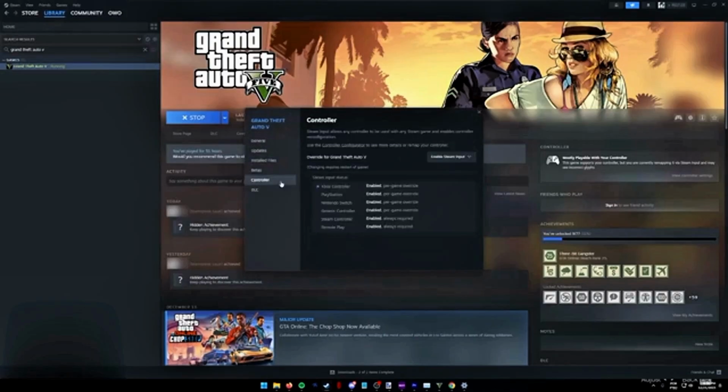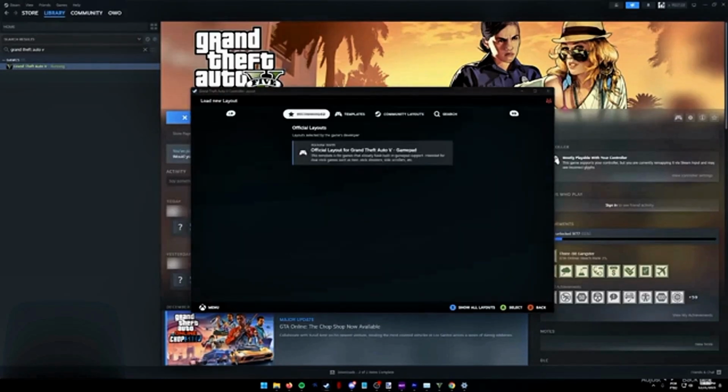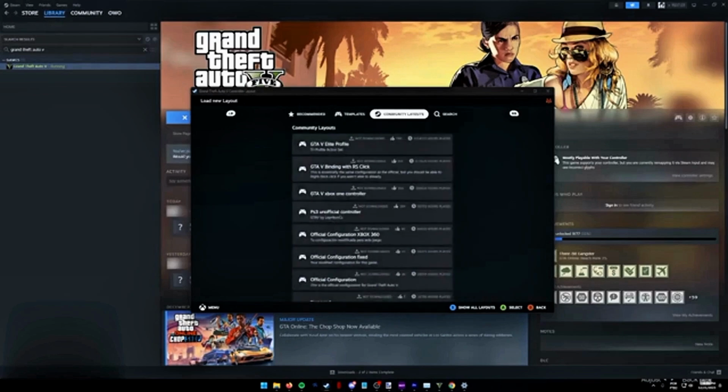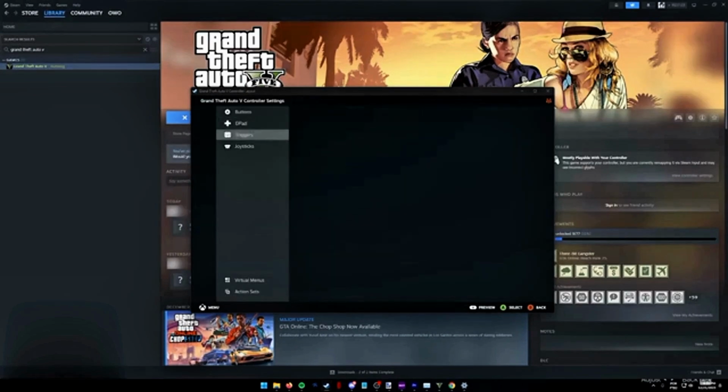With Steam Input turned on, Steam will automatically recognize your controller, whether it's Xbox, PlayStation, or another brand. Now, click on the gamepad icon and then check your layout. You can use the recommended layout, browse community layouts, or even customize your own by mapping the buttons, D-pad, and triggers the way you want.